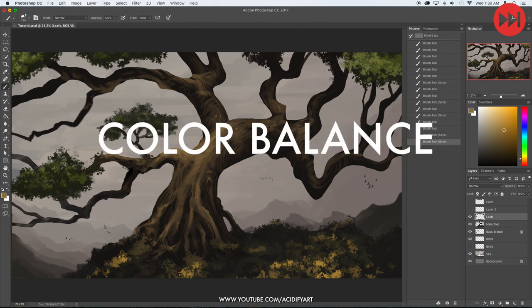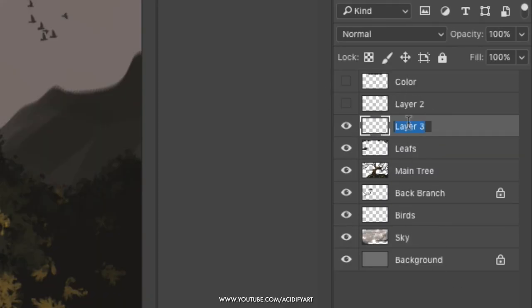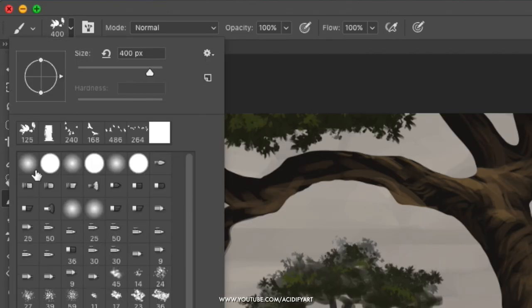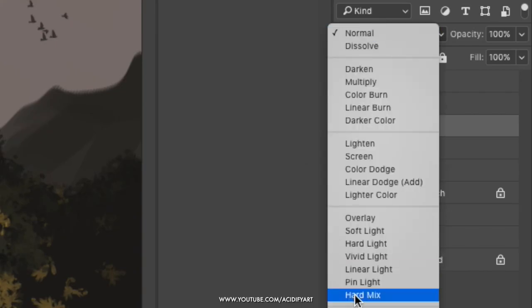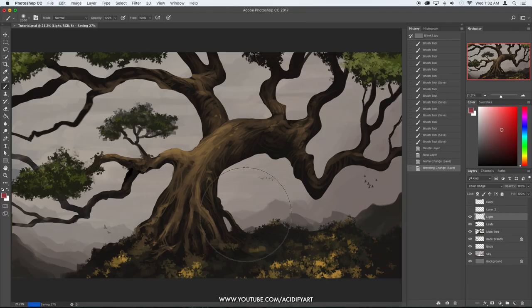Once you're done with the background, we need to enhance the light source to polish the artwork. Create a new layer on top of the tree layer. Select a round brush, just like this one, and change the blending option to color dodge. Now with a warm dark color, such as red or orange, gently paint over the areas where the light source is hitting the most.